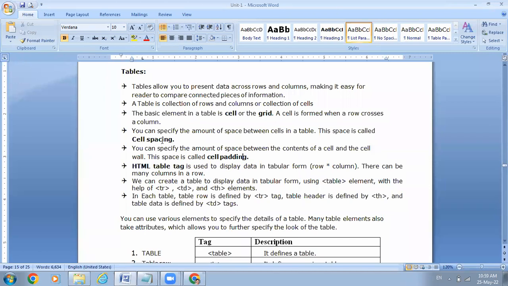Cell spacing is to specify the amount of space between the cells. Cell padding specifies the amount of space between the content of the cell and the cell wall. Next, the HTML table tag is used to display data in a tabular form, that is row into column. There can be many columns in a row. Okay, in the HTML table tag, we can create a table to display data in a tabular form.